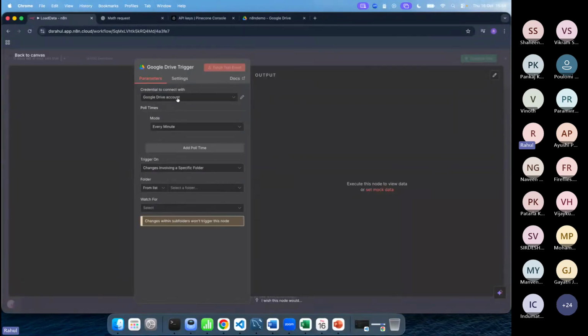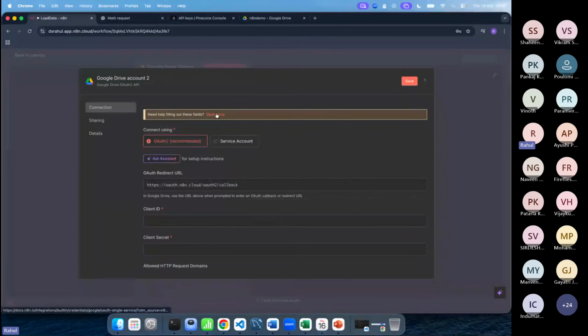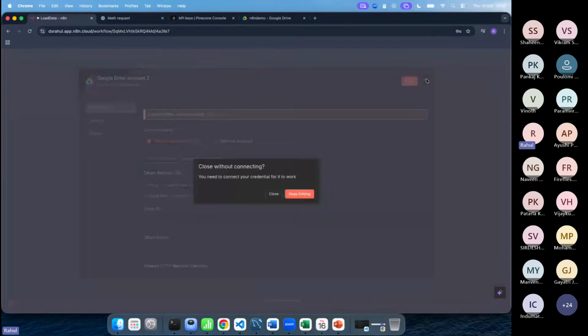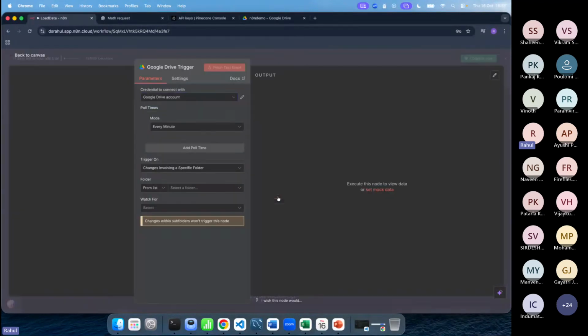Here I have to set the Google account. I already did that. You can very well create your credentials. Here are the documents available. It's a step-by-step process which you can follow. It's not a very big thing to do. You can do that once you have the free trial. I am choosing my own account for now.